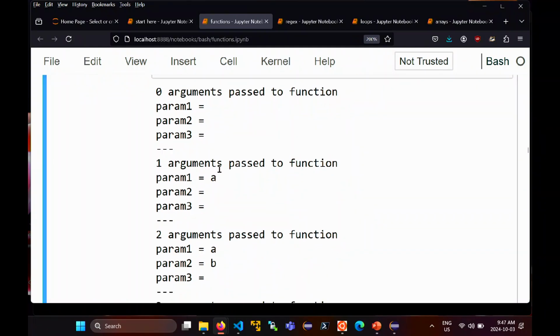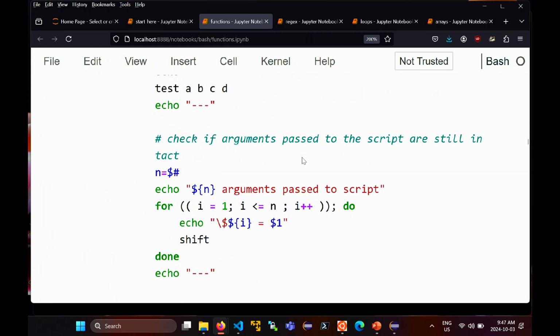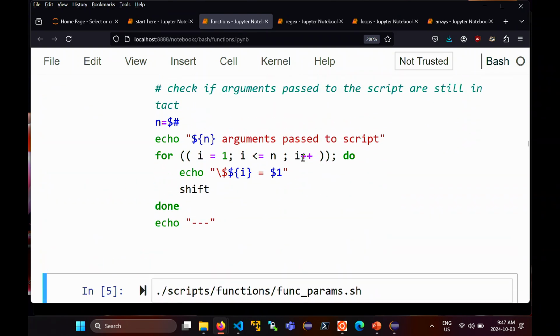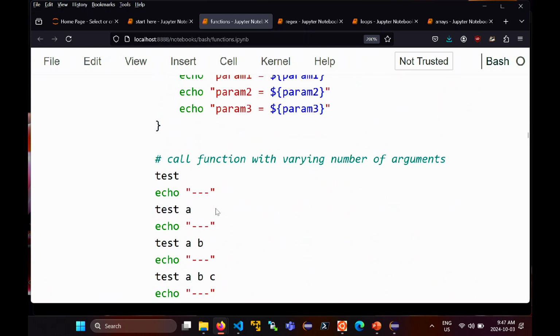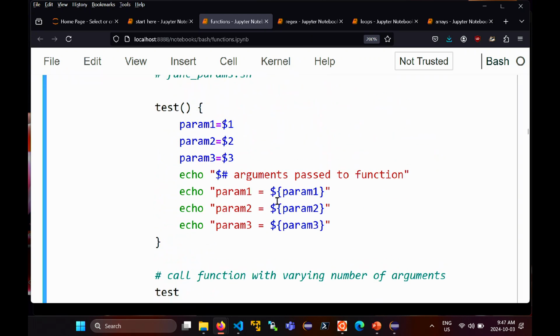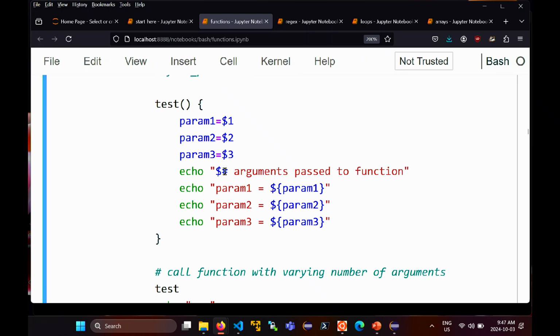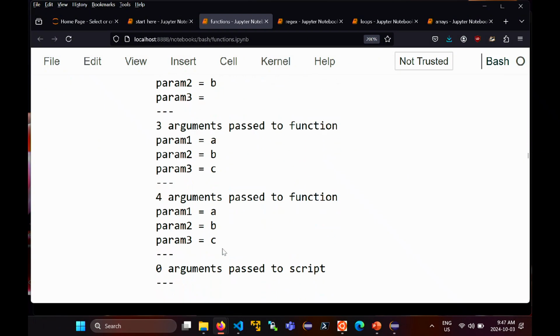You pass one argument to a function, so it gets the a in this case. Why does it get the a? Oh yeah, so here we're calling the function here. I'm sorry. And so we pass in the a. So param1 is a. Param2 and param3 are both the empty string. The number of arguments is 1. And so on, and so on, and so on.